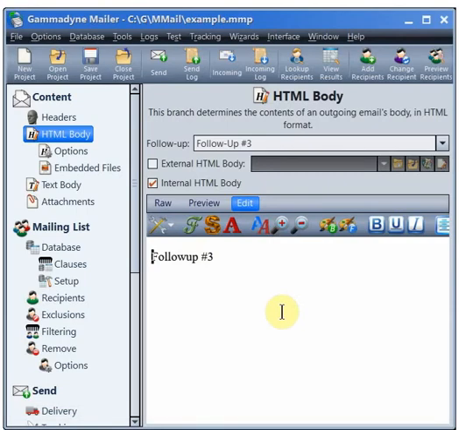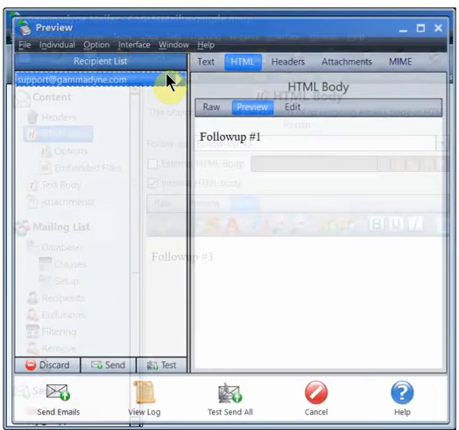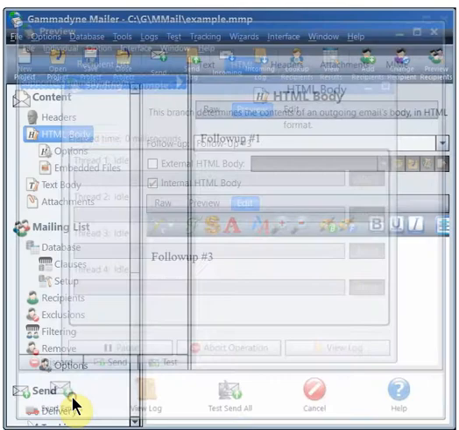To send today's follow-ups, we must run a send operation. Click the Send Toolbar icon or press F5. On the preview window, you can see that our test recipient is going to receive the first follow-up. Click the Send Messages icon to complete the send.